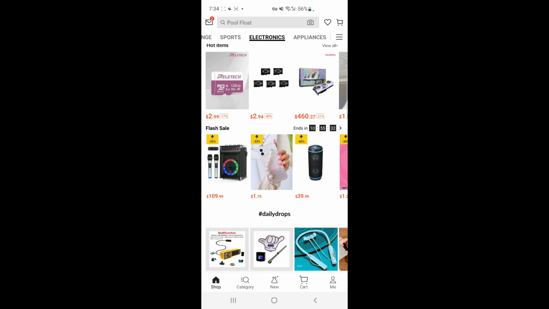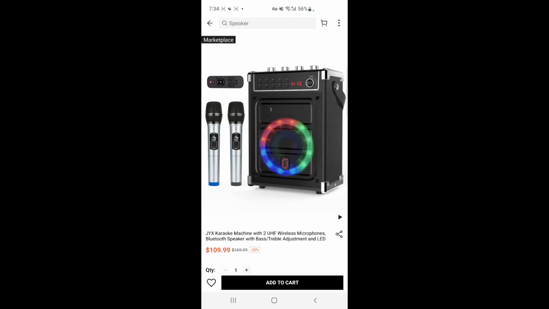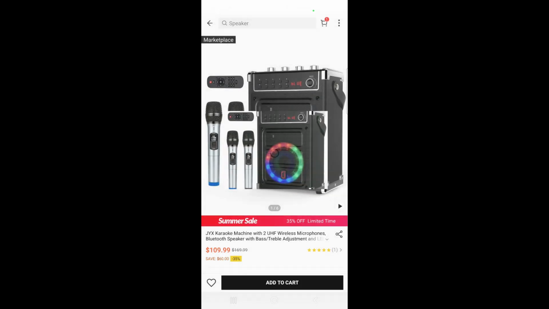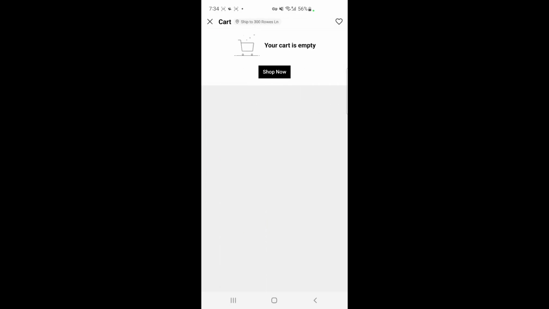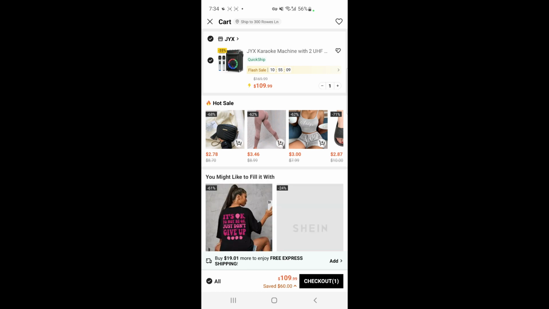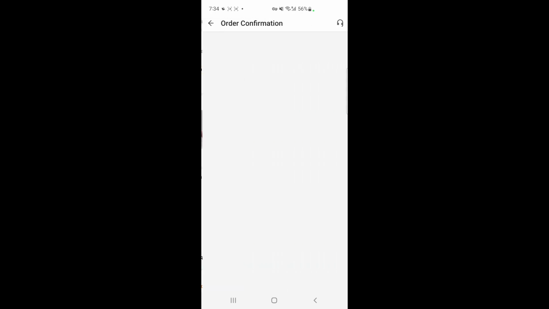Now if you want to change address on Shein, there are two ways you can do this. You can either change it while you check out with an order, or you can do it in your settings. For example, firstly, you can change your address when you check out. So let me purchase something. I'll just purchase this item here, add it to my cart. I'm going to proceed with the checkout, and then I'll show you how you can change the address from there.